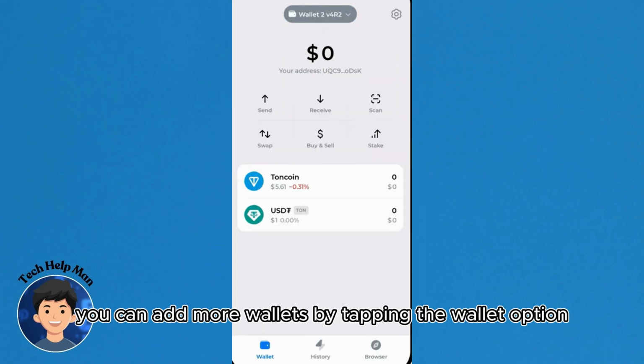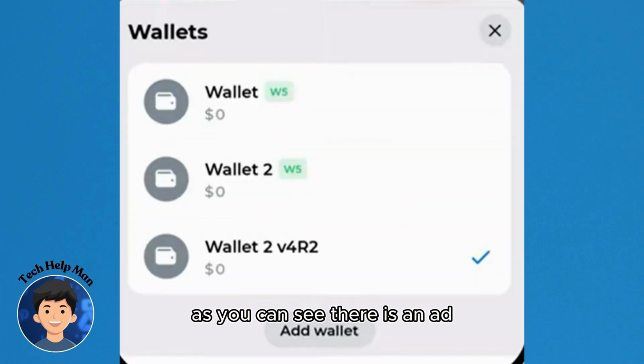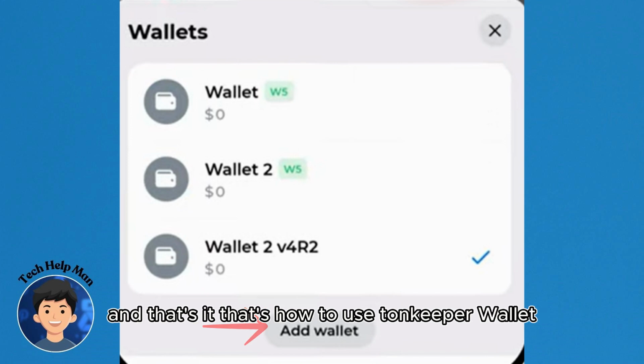You can add more wallets by tapping the Wallet option located at the top of the screen while you are in the Wallet tab. As you can see, there is an Add Wallet option located at the bottom of the screen, and that's it. That's how to use Tonkeeper wallet.